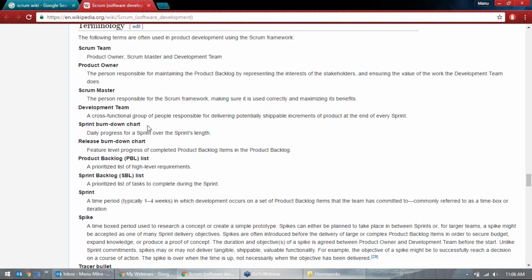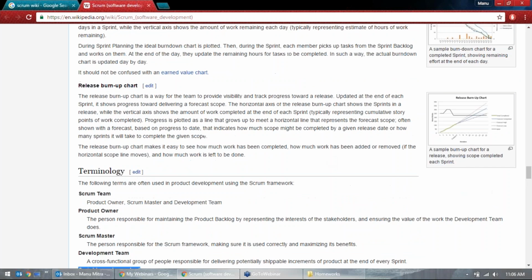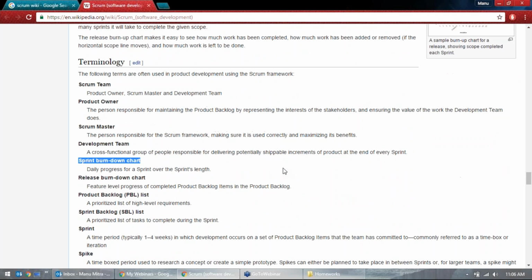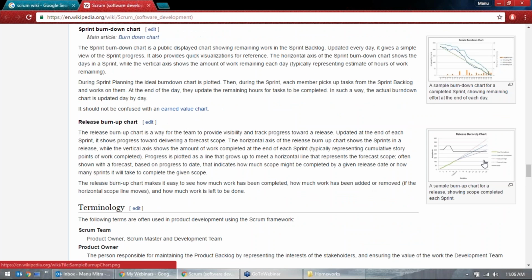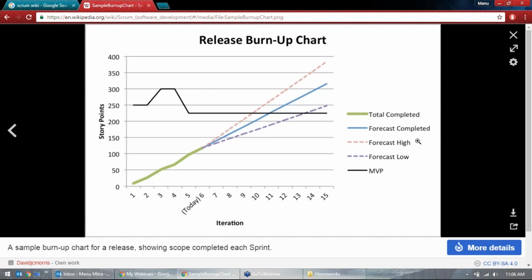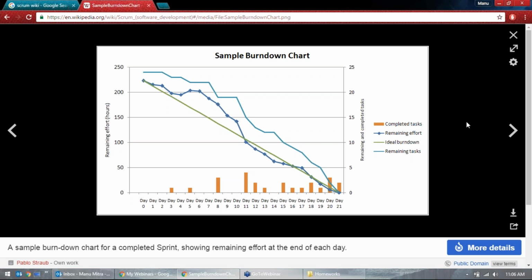So here is the development team, and then you have the sprint burn down chart. Let's quickly look into it. This is the sprint burn up chart, and we also have the sprint burn down chart, where you plot the graph from the number of days to the remaining hours. Ideally it should follow the green line, the ideal burn down, but in real time it doesn't happen that way. It has so many ups and downs. It shows the total remaining effort, how much effort is required and how many tasks are completed. So this is the burn down chart.